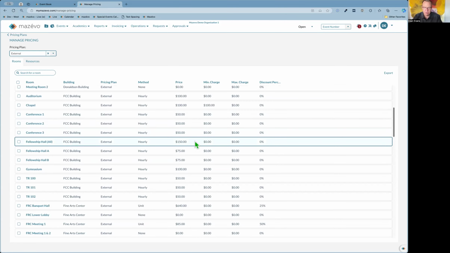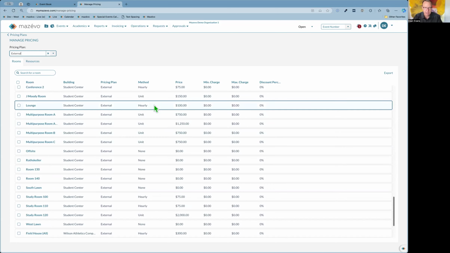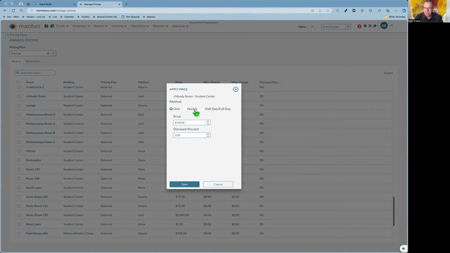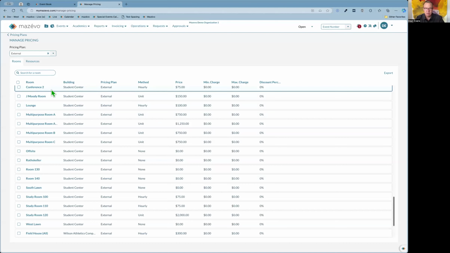As we scroll through, I was in the student center and I'll come down and here's that J Moody room and it's $150. So it's a unit amount. If I click on that, I can change the pricing. This is the default pricing for the external plan. And again, your prices can change across all of these plans. It could be unit pricing on one, hourly on another. It really doesn't matter. But that's how the prices are set for the rooms.